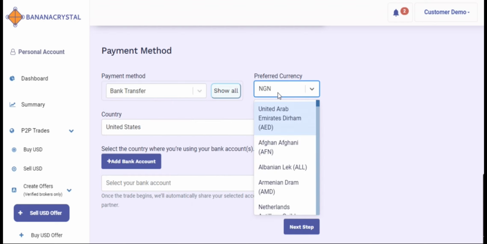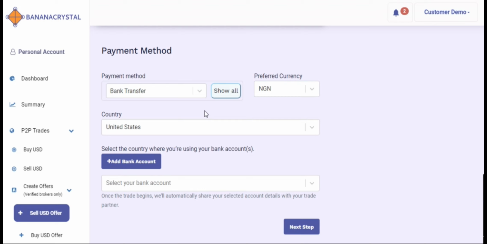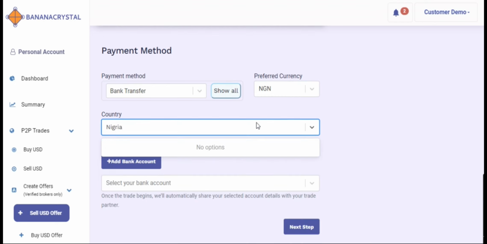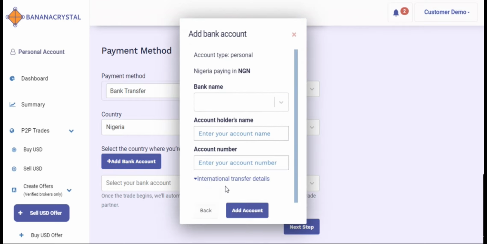Then my currency, I'll allow it to remain in Naira, or we have USDT and every other currency here for you to accept on the platform. Then country, I'll be choosing Nigeria. Then you can add your bank account if you've not done that. So you follow this prompt and it will just fill up this information. It's just 2 steps and you're done adding your account details.